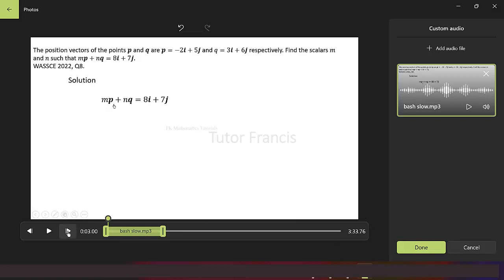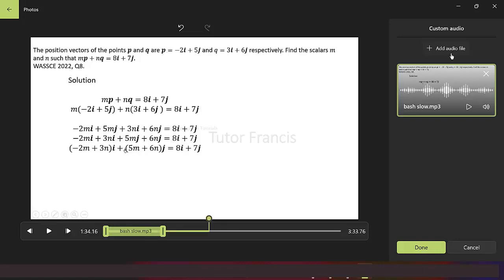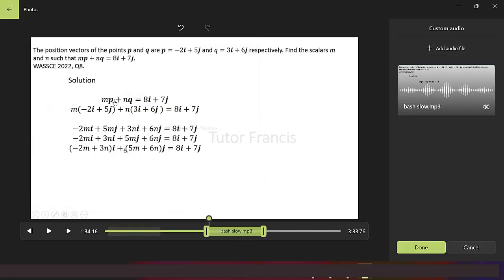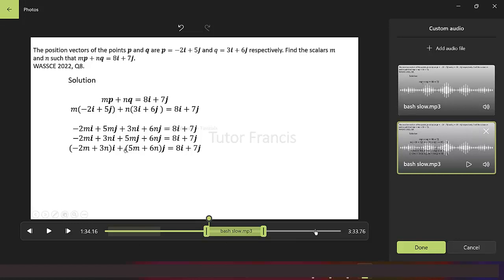So if I click here, add more. Yes, I click here. So I go again. This time you may select a different one. It is added over there. Good. So after adding your background music and you're okay with it, just click done.